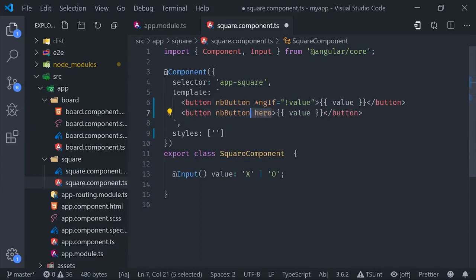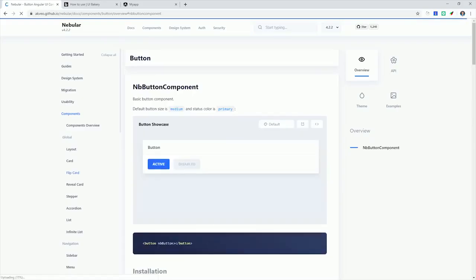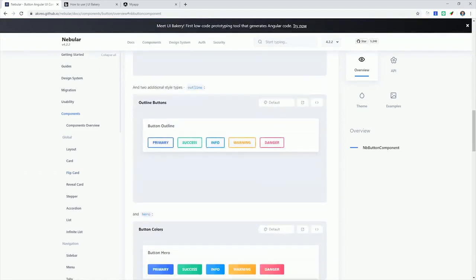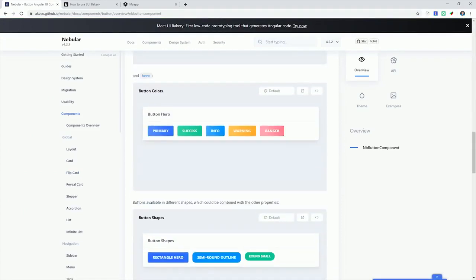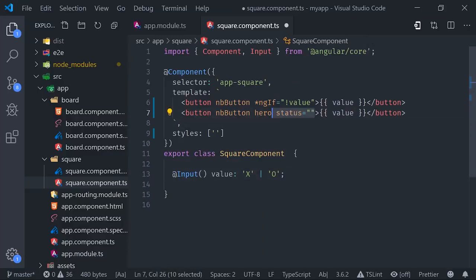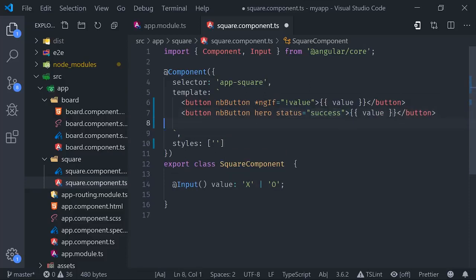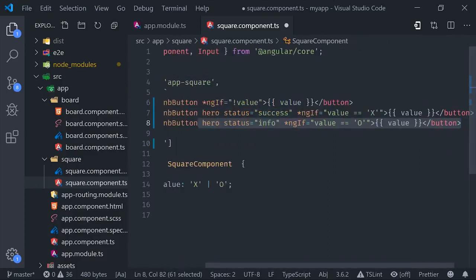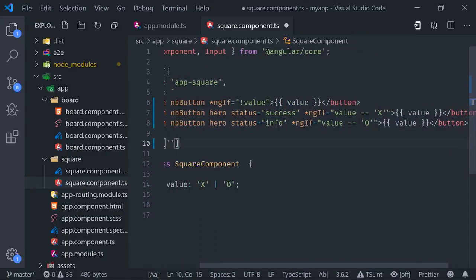And the design system provides a lot of different ways to customize the button right out of the box. For example, we'll use this hero button, which gives it a nice little gradient, but check out the component library in the docs for a full set of examples. Then we'll conditionally render each button depending on whether or not the value is X or O using the ngIf directive. Now I realize I'm going through this code very fast, but again, make sure to reference the link to GitHub in the video description to find the full project source code.